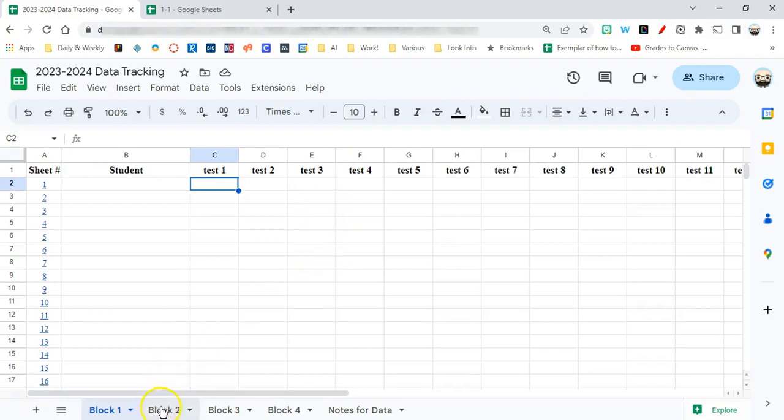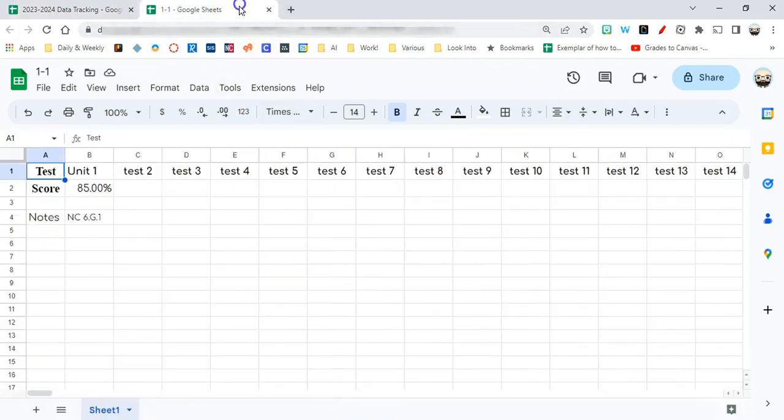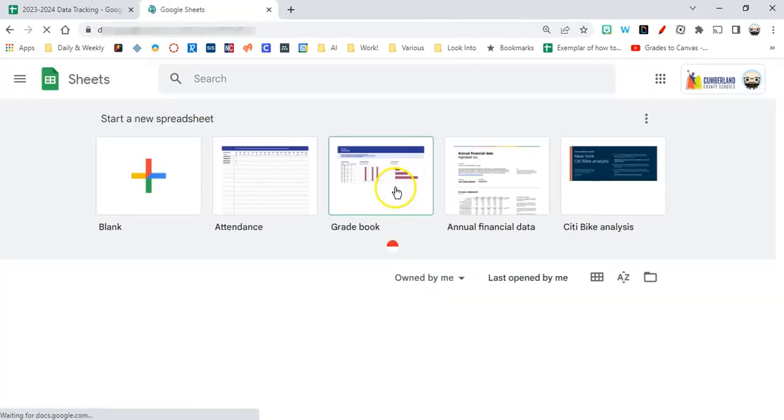Okay. So what we're going to do is we're going to jump to a block that I don't have done yet. So there's what I've got. I've got everything set up in this. Now I've got to put in the links. So I'm going to go and create a new sheet.